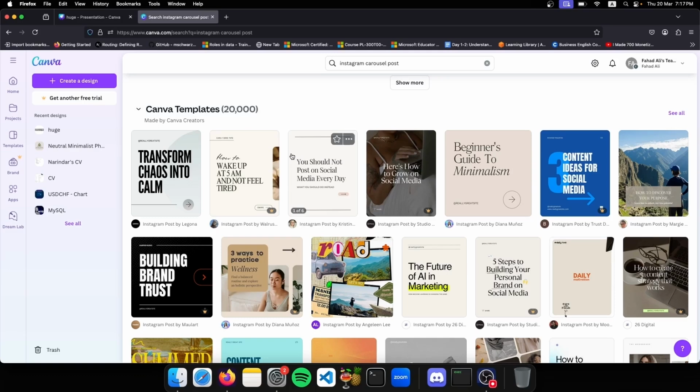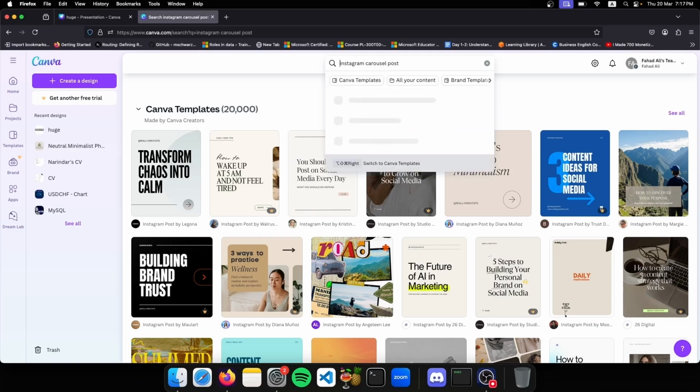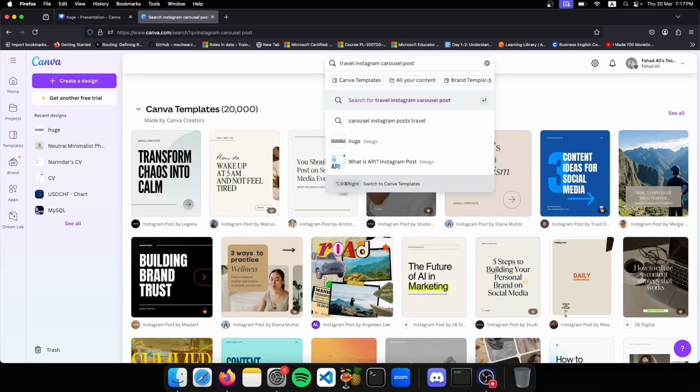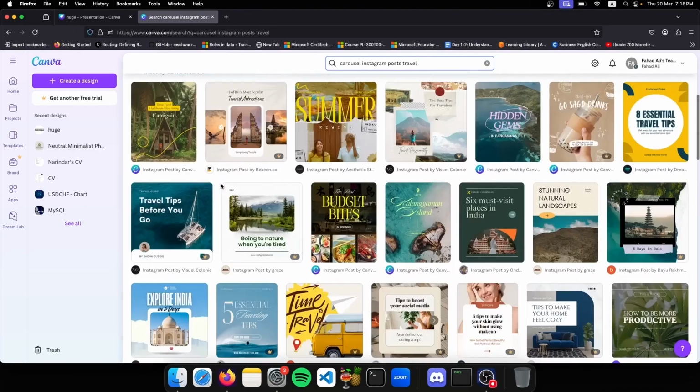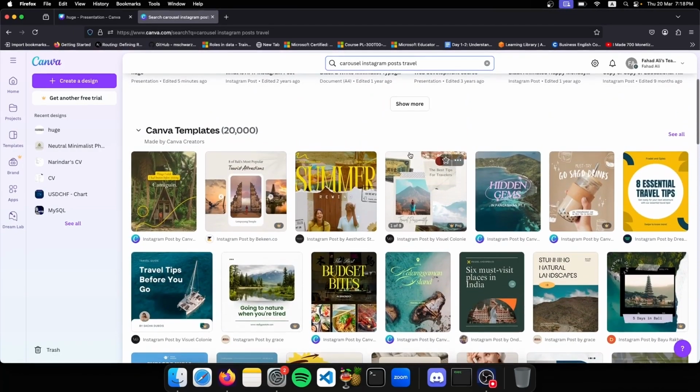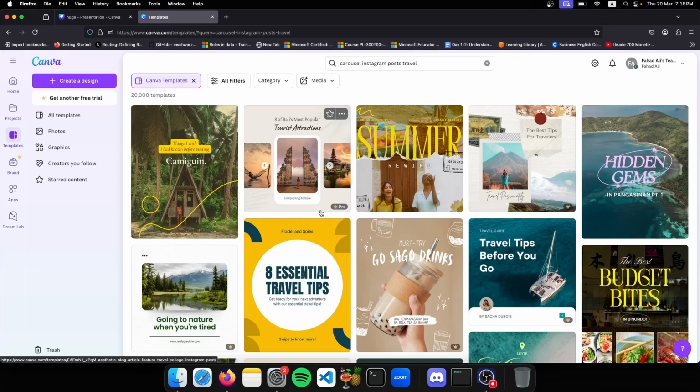Okay, so let's say that I want to go with a traveling carousel. So I can simply add travel here, and then search for the carousel Instagram post for travel. All right, so this is how we can find this. Or even if I click on see all, you will be able to see all the travel related carousel templates that we have on Canva, and you can simply use any one of them.